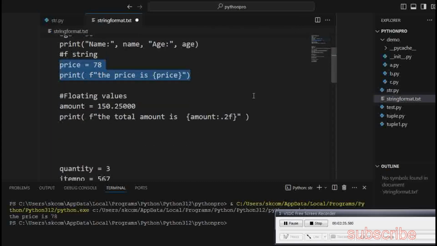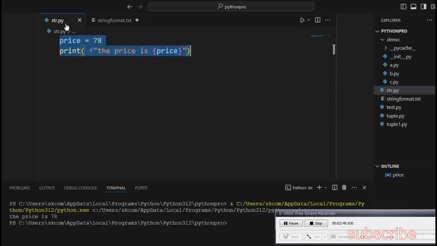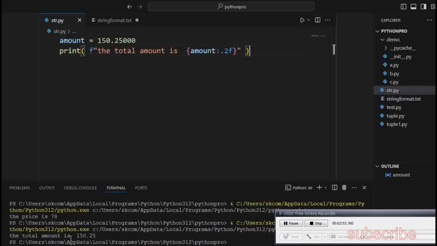And next one. Here we can limit the number of zeros, the number of decimal digits, to only two decimal values. Just copy, Control A, Control V, run. Okay, the total amount is 150.25. Here 0.2500 is available.